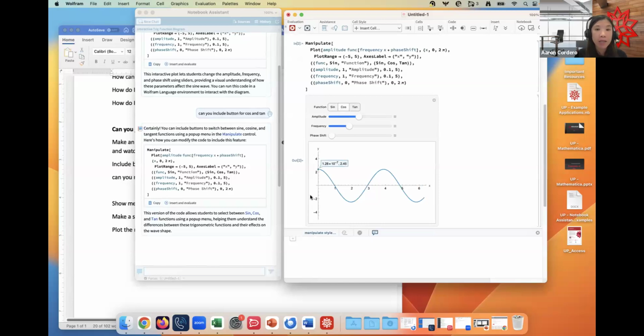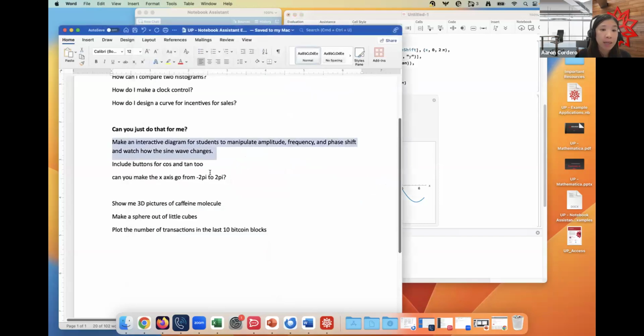You can change the color. You can change the range of the x-axis. For example, if you would like it to go from negative 2 pi to 2 pi, you can discuss that with the notebook assistant and revise it until you achieve your desired outcome. There are many different things you can include as well. For example, 3D pictures of a caffeine molecule, making a sphere, or if you're looking to plot the number of transactions in the last 10 Bitcoin blocks. So the possibilities are endless.